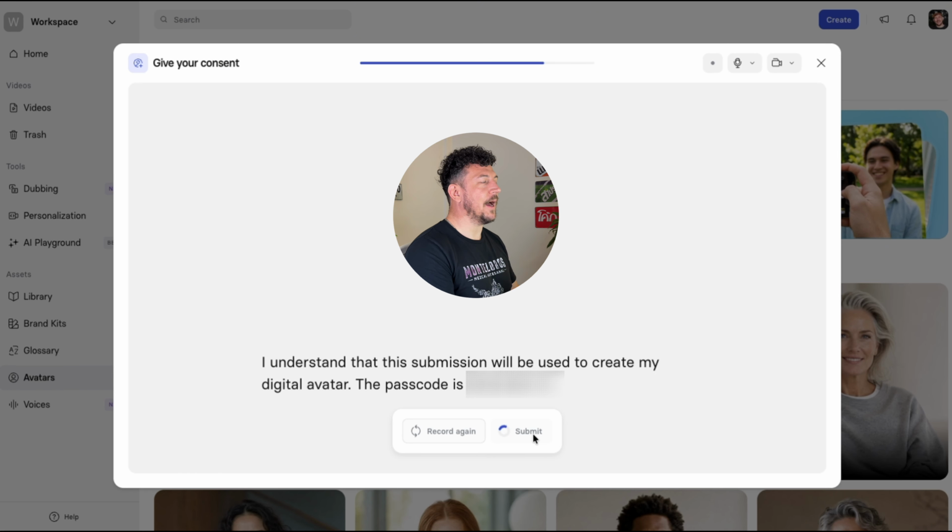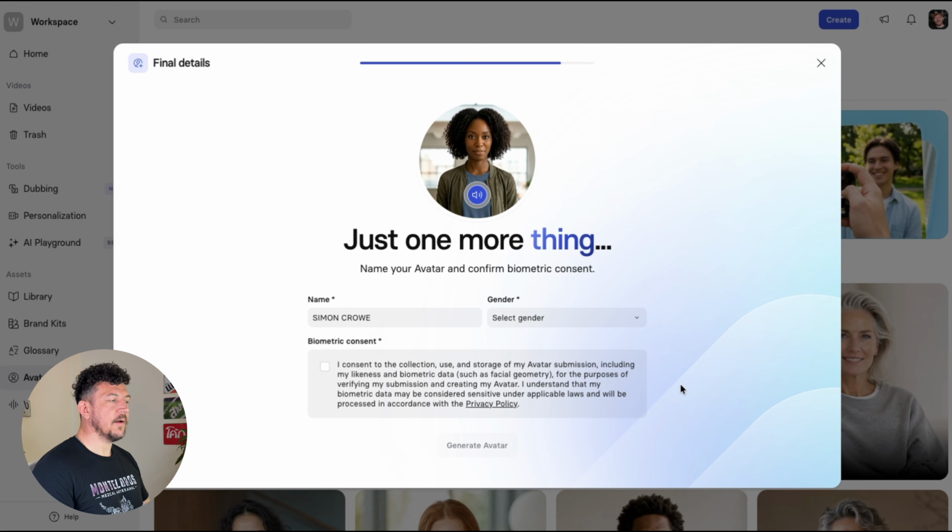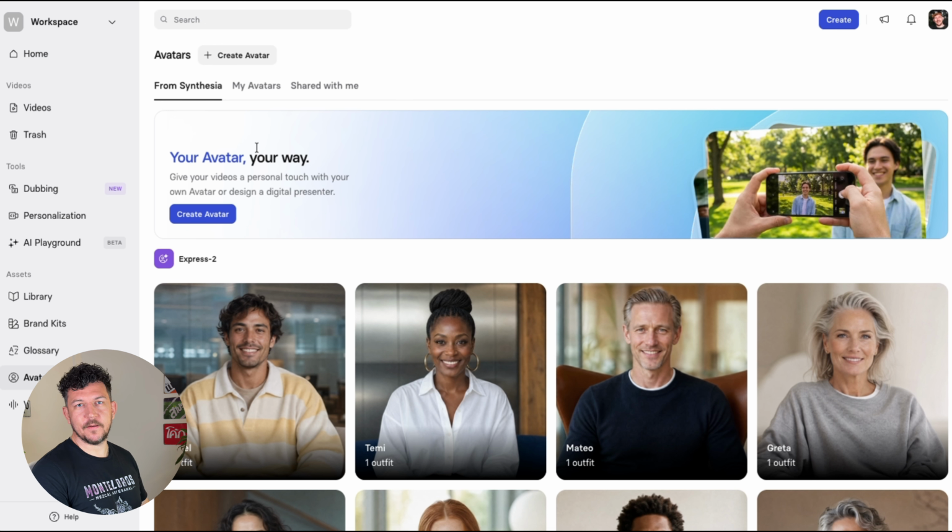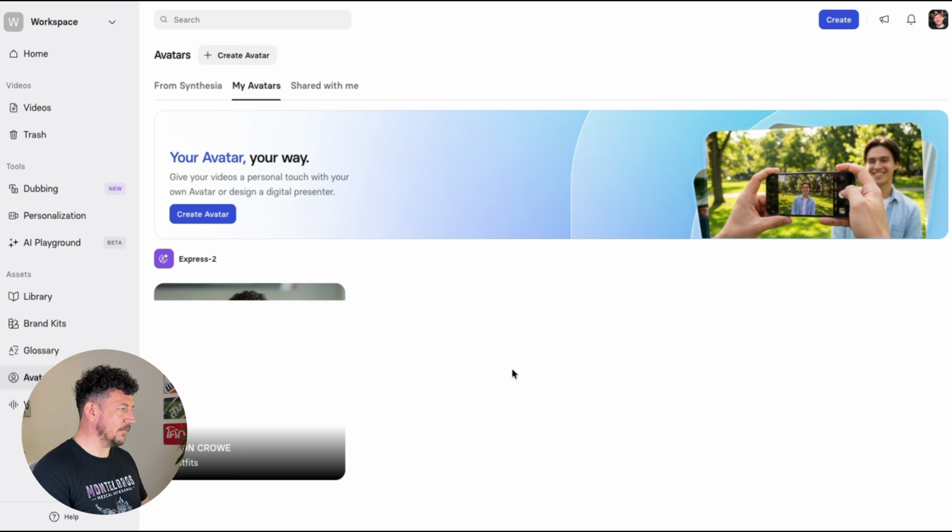The consent part's done. And all you have to do now is give your avatar a name. So I'll call mine Simon. Then select the gender, tick the consent box, and then click Generate Avatar. And that's it, it's submitted. And now you'll see it here as in review.